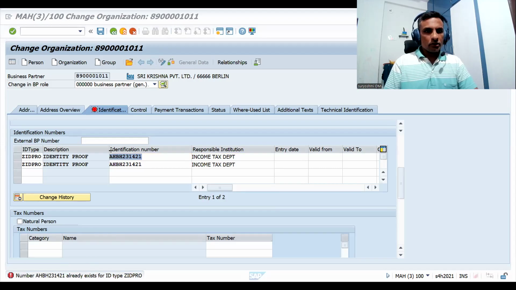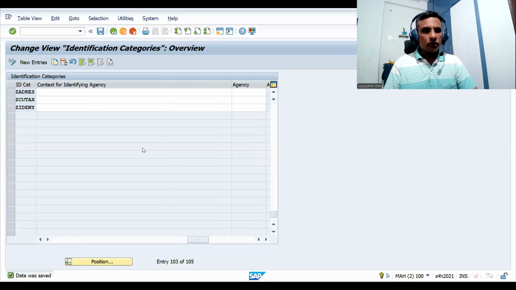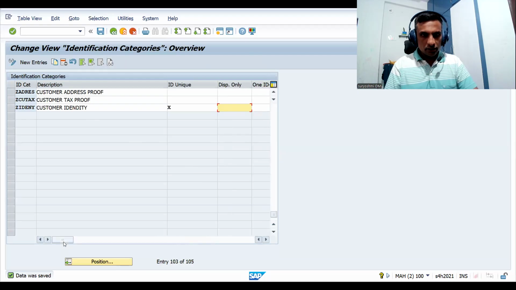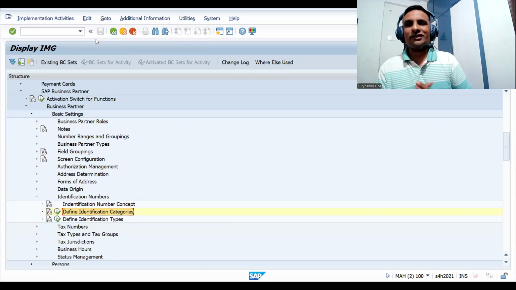So like you would like to enter only one ID. In such a case, you will do this one ID versus BP actually. There is nothing else to understand. This is all about your identification.